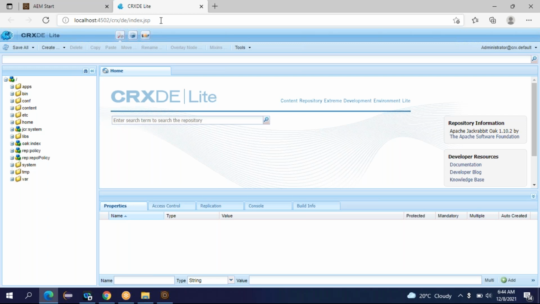Okay, CRXDE console. Mostly this console is used by the developers to create templates, components, configurations, all those things, dialogs. So this is the CRXDE console. It's a browser-based editor. Why is it a browser-based editor? You have to type this URL in your browser, then only you will be able to access it, provided your author instance is up and running. So first you have to start your author instance, then type this URL in your browser. You will be able to access this CRXDE console.